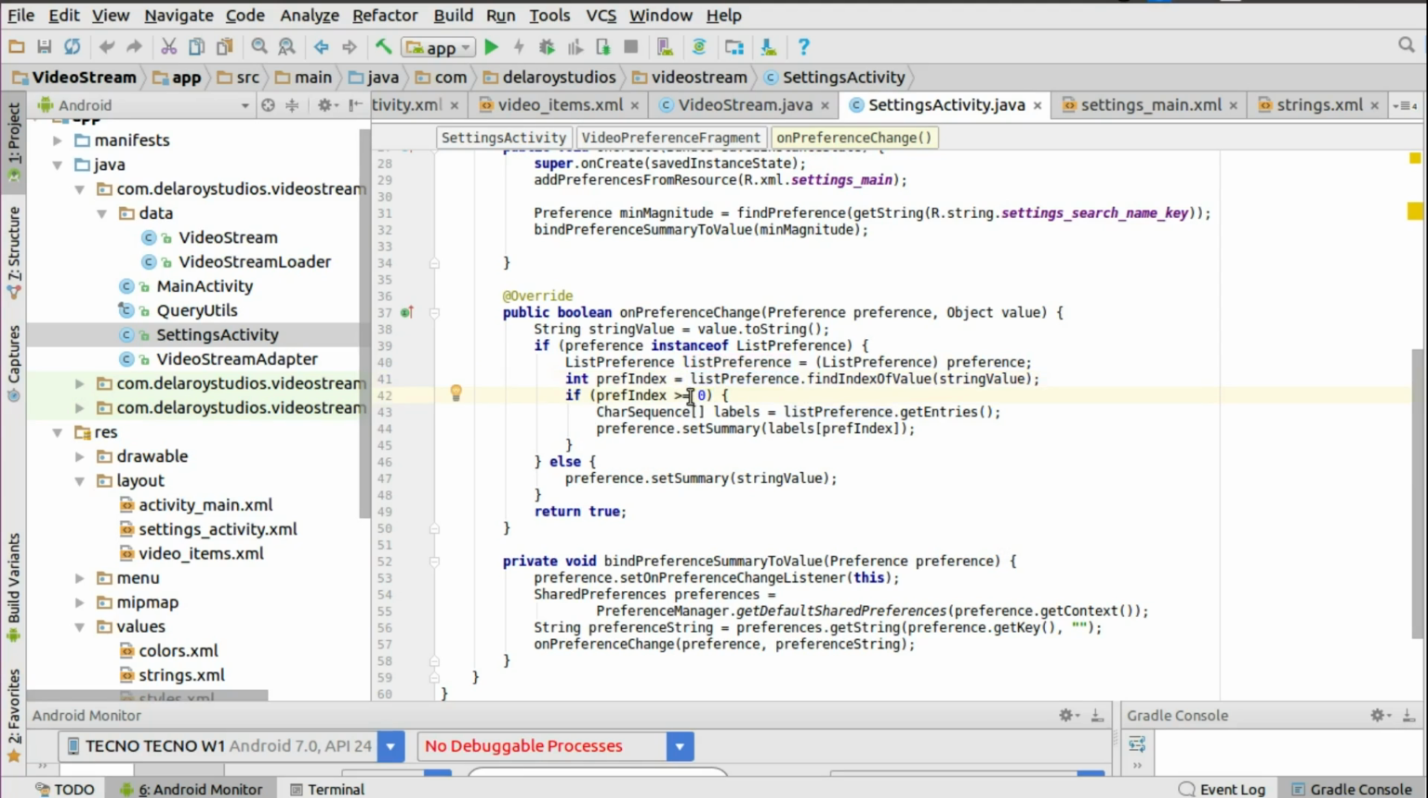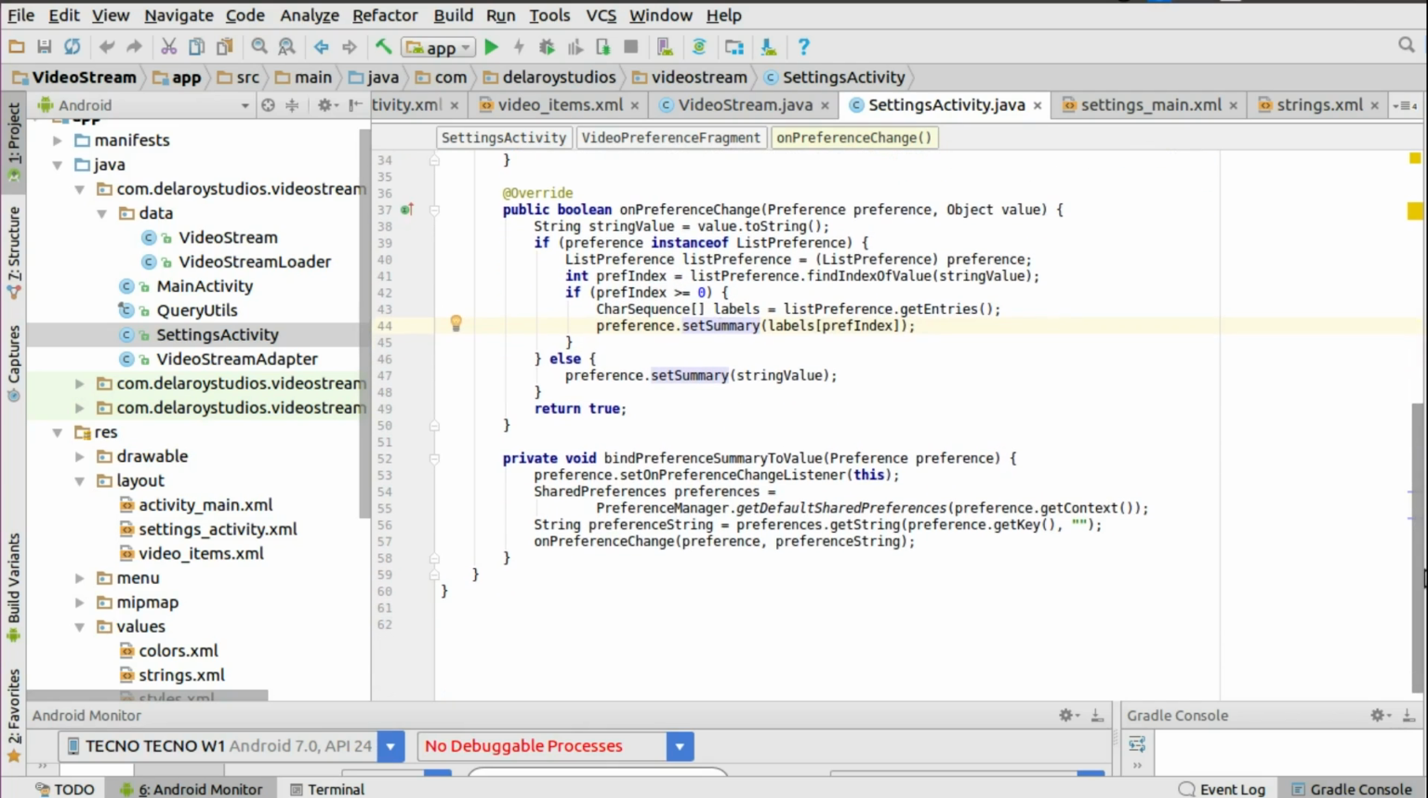If it's greater than or equal to 0, you're going to extract the labels to get the entries of the preference index and pass that to the set summary. Cool, that's for the on preference change. That's actually going to handle the change of the values being passed around.